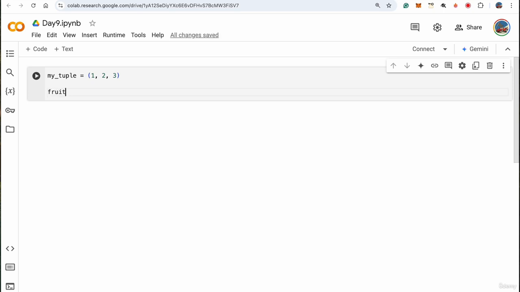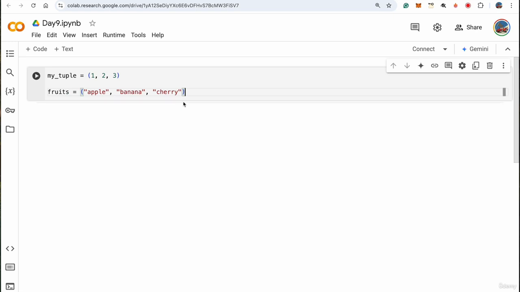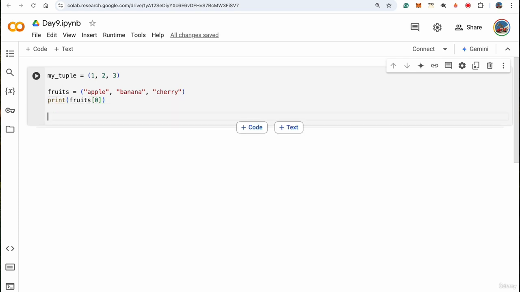So I'm going to create fruits equal to, I have apple, banana, and cherry. I'm going to remove the rest of the lines here because I just need fruits equal to apple, banana, and cherry. And now if I want to access the first item, I can say print fruits of 0, just like a list item. So you can access them by index. Next, you can access the last element by saying print. Let's say you have a tuple of 100 items, or I don't know how long it is, you can just say fruits of -1. This will give you the last item.